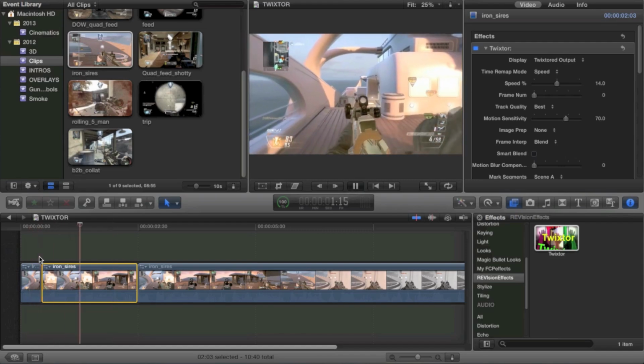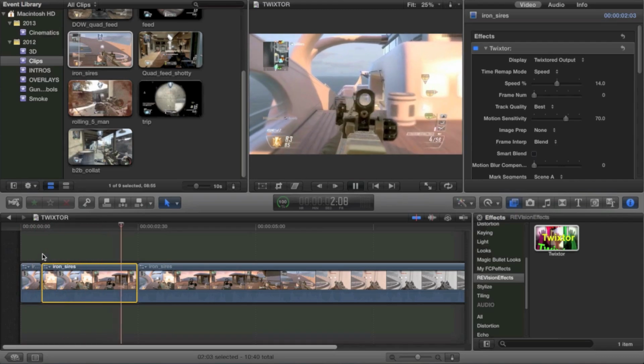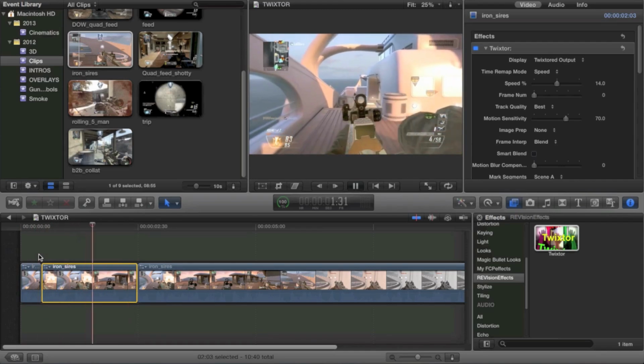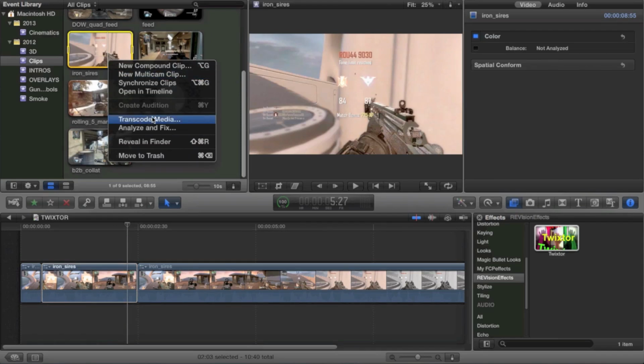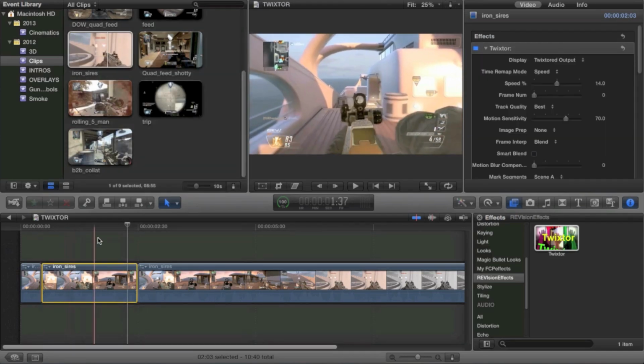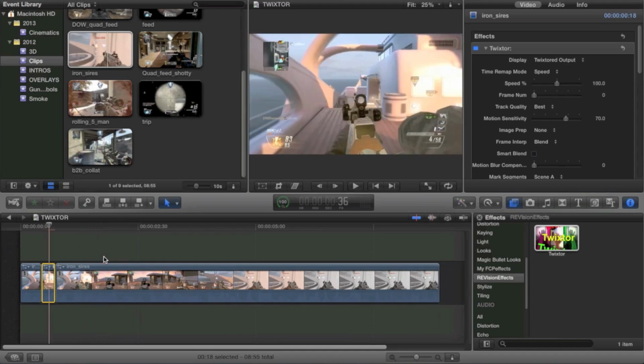And when you let it render out, you'll see you get that Twixtor pixel motion. Now, as you can see, it's kind of choppy. I think the reason for that is because I didn't optimize my footage. Remember, you're supposed to transcode your media every time you bring it in. I didn't transcode this media yet, but it is pretty smooth, a little warpy. Like I said, it's not perfect.